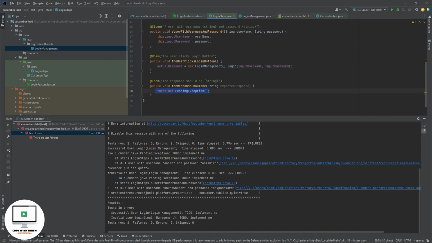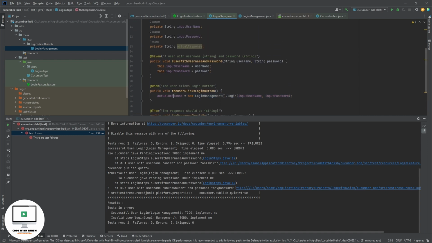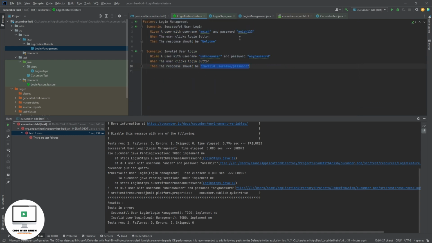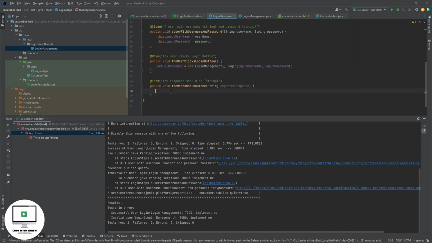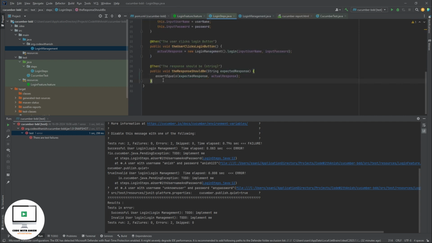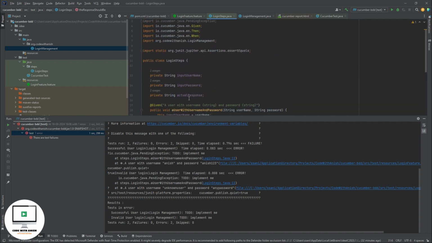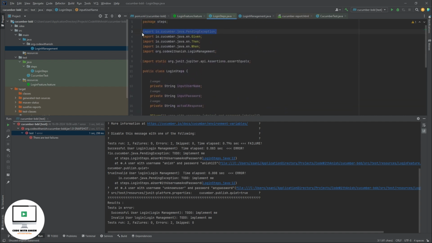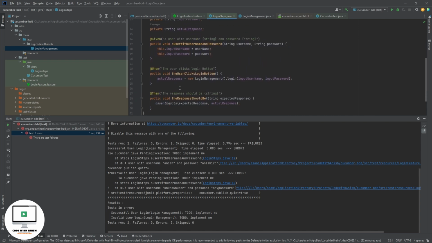Now here the response should be checked. So here we should make the assertion whether the actual response got from calling the method will be equal to what is expected in the feature. The feature is saying it should give welcome. So assert equals, which is from the JUnit library. Assert equals expected response with this actual response. If there is any error in this implementation, this will not match and we will get an error. So that's all. Now we have implemented our logic, and we can remove this pending exception, we don't need it.